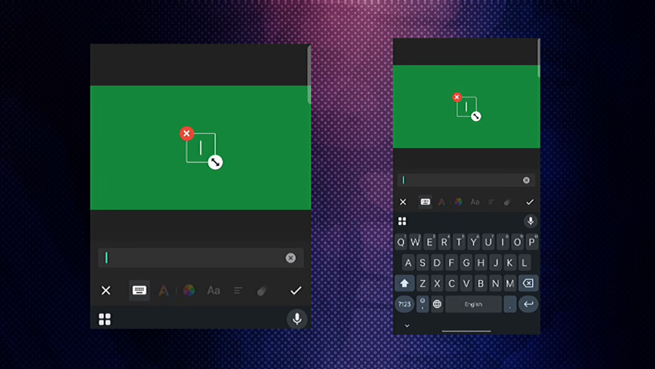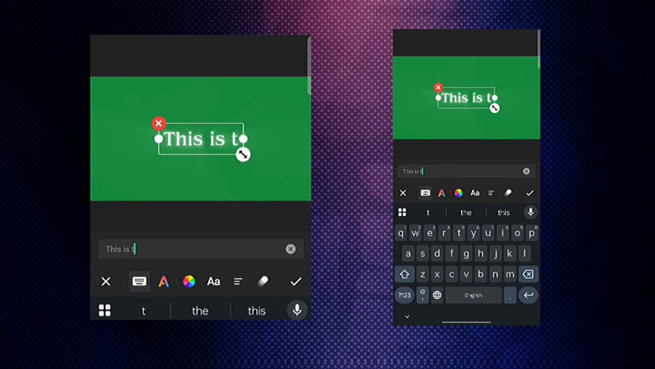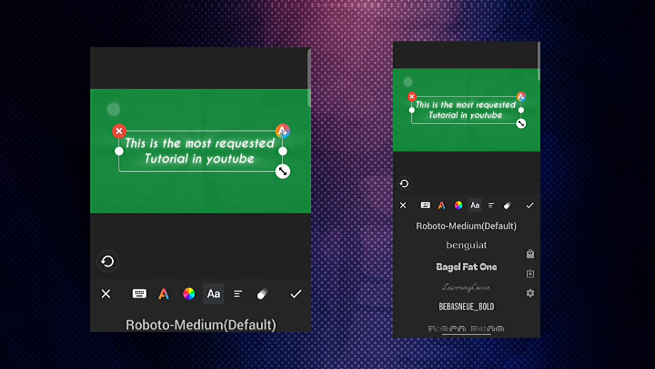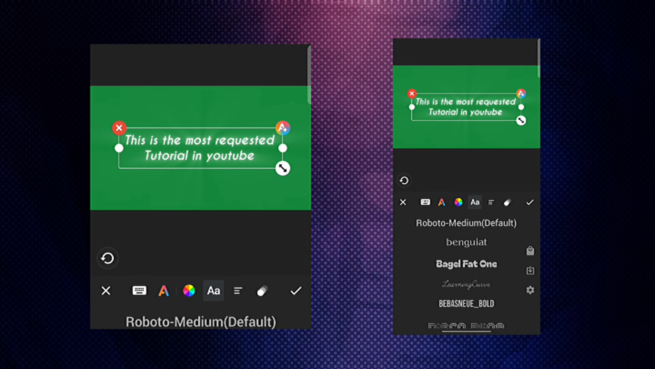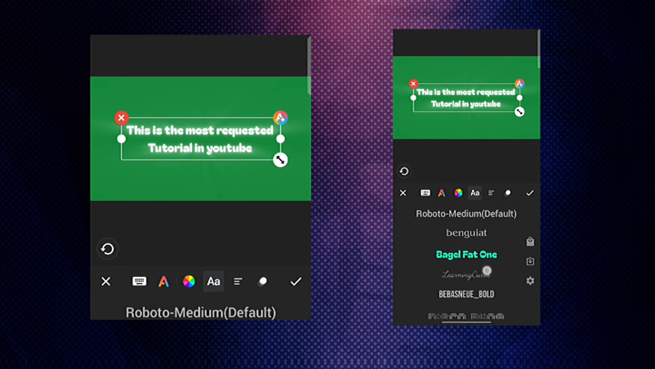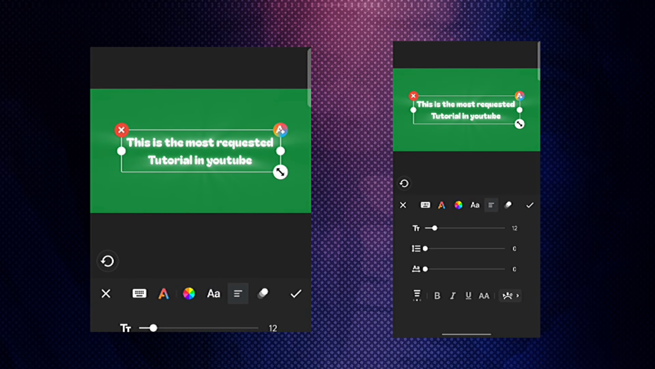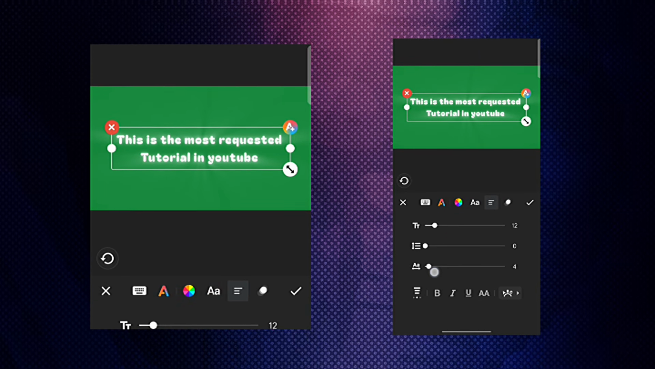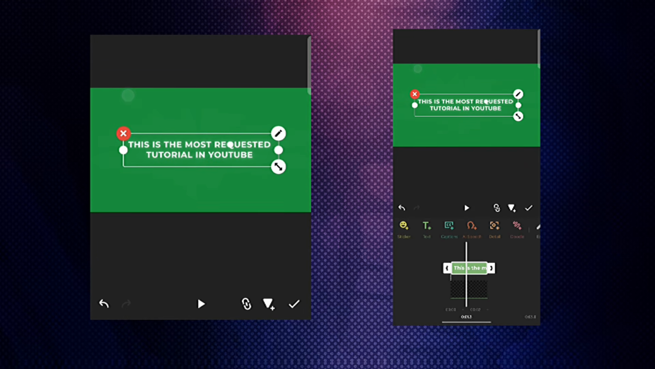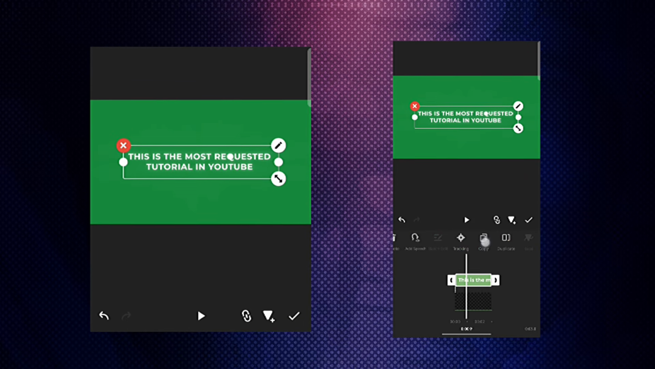Go to the text and type your sentence fully. Pick what type of font or glow or anything you want. I really don't recommend you to use glow because it doesn't look good. After that, copy the text and do like I'm doing.